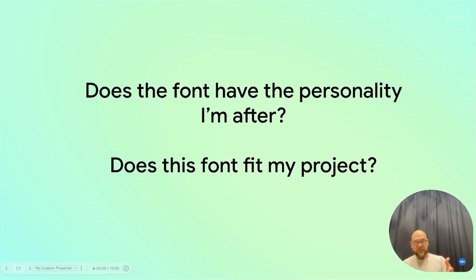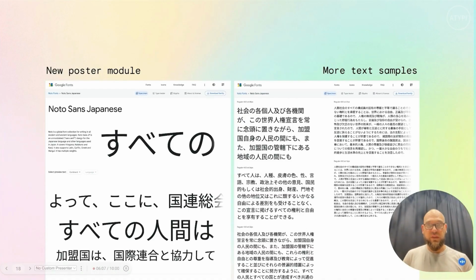So the tasks. This is from the evaluation category. Does the font have the personality I'm after, and does it fit my project? One of the key questions. The old Noto page didn't really manage to cater to that. There were a few samples of the text, but we certainly felt it didn't go far enough. So we created a new poster module, those big samples at the top of the page, to give you an instant glimpse of what the typeface is about. Further down the page, there are more text samples and different paragraph text sizes that you could switch to different styles, so you could really browse through and experience the nature of the typeface.